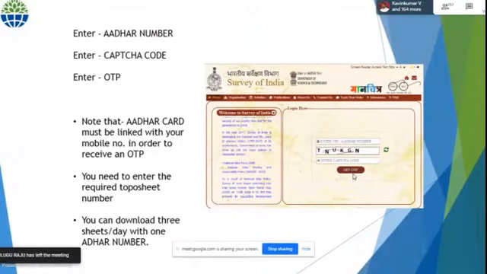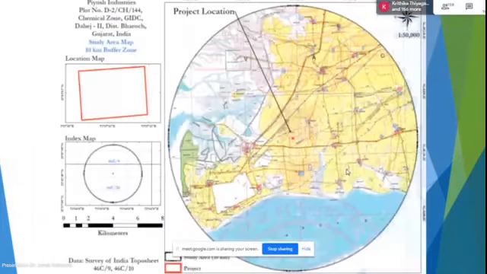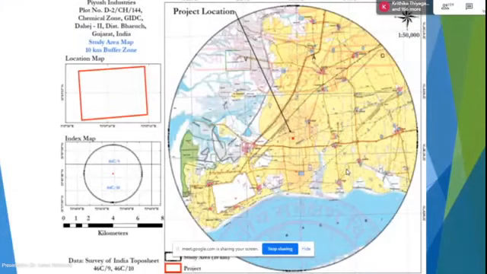After downloading, the last 8 digits of your Aadhaar number will work as the password, because this topo sheet is password protected. After that, you can immediately open this topo sheet in PDF form. And after that, you can go to ArcGIS. ArcGIS is one software, and Erdas Imagine is another GIS software, where you can prepare this study area map. For that purpose, we have one online training session on how to prepare the study area map using ArcGIS.